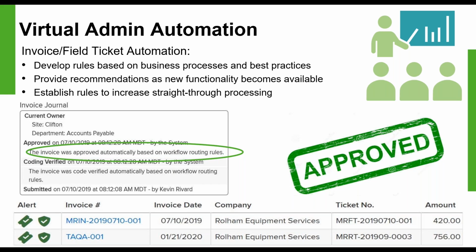I'm sure that every time we have a release, people thoroughly read those release notes. But sometimes they're a little difficult to understand. So we'll walk through those and make suggestions on some of the new releases that have come out and how you can better leverage that functionality. And then we'll establish rules to increase that straight through processing.